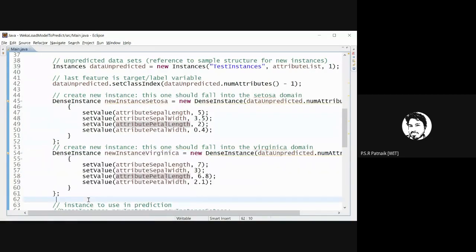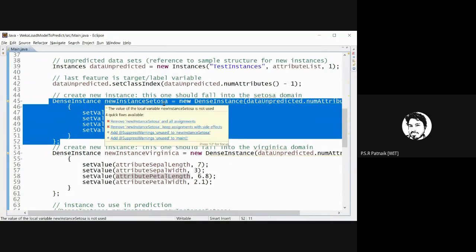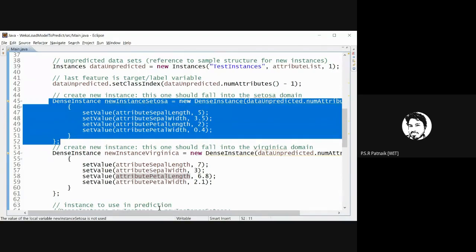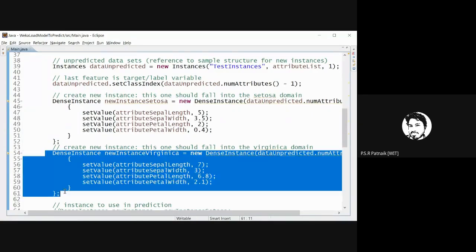So when would our predictions be right? When I pass this instance and my trained model predicts the class Setosa, it means I have a right prediction. When I pass this Virginica instance and my ML model predicts that the class is Virginica, then I have a correct prediction, right?